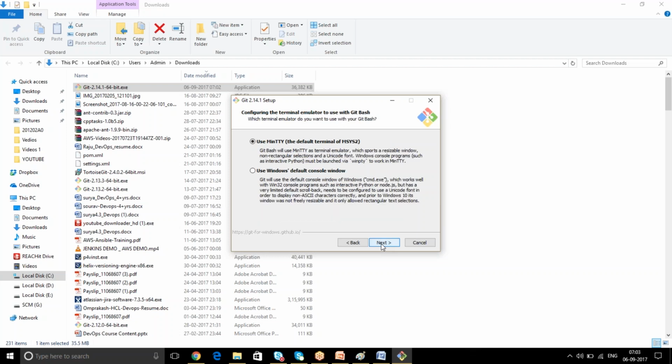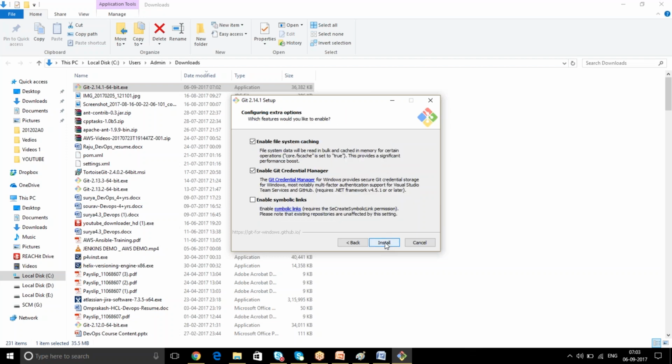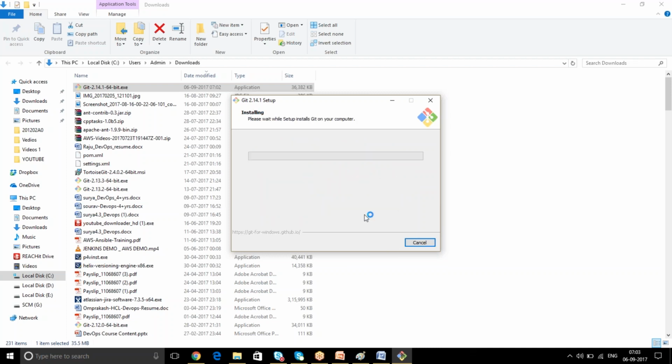Everything is default. Next option. No configuration at all is required. Then press the install button. It will start and finish within seconds. Done. Git installation is done. Very simple task. You can also download and install it on your system. Git is ready on your local machine.